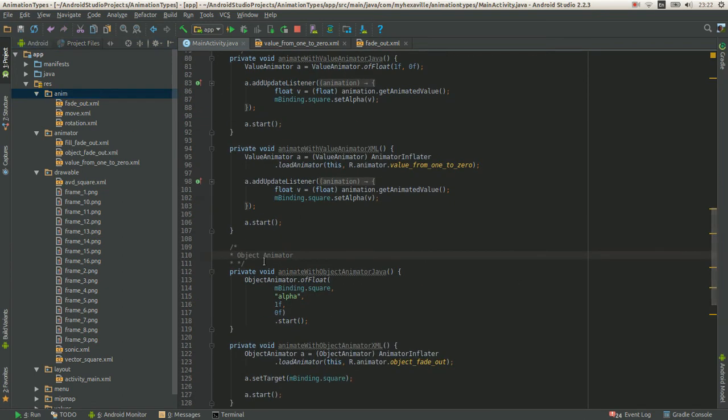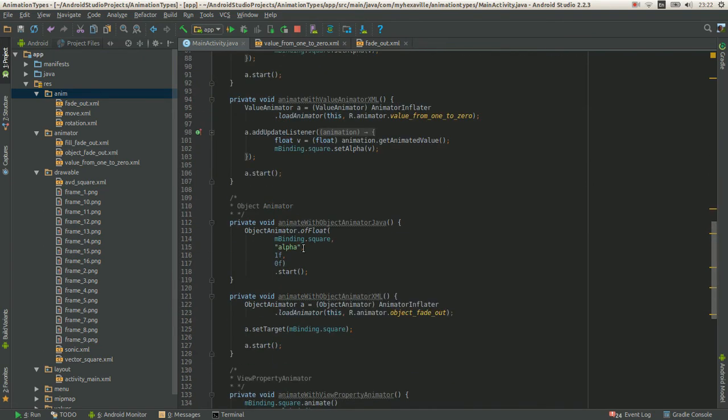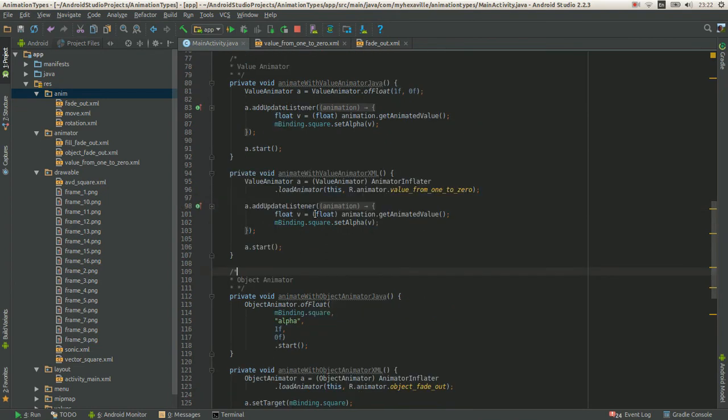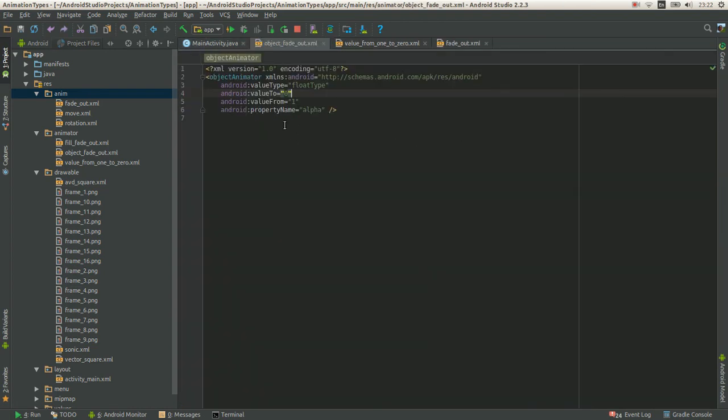Right, and the second class is object animator, which is an improvement over the value animator for objects, views, all the stuff. So basically you don't need to call update listener, as you see in here. That's the Java approach. Object animator of float, the view property, start and end values, and start. Much cleaner, looks really nice, simple.